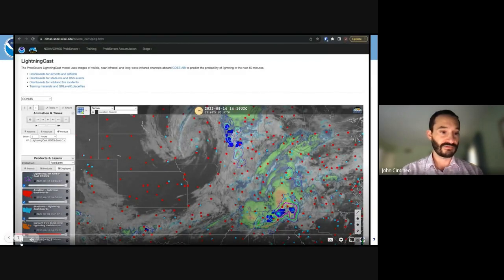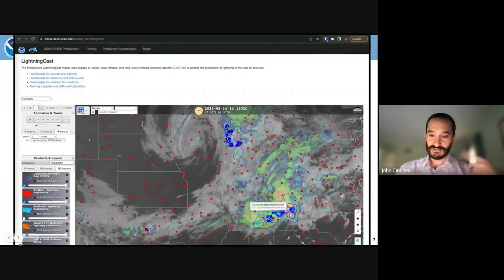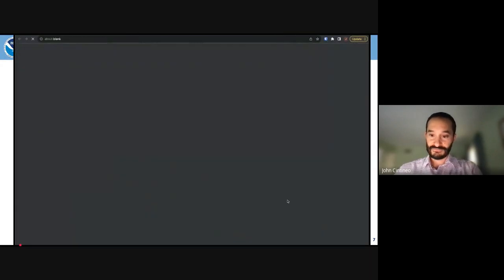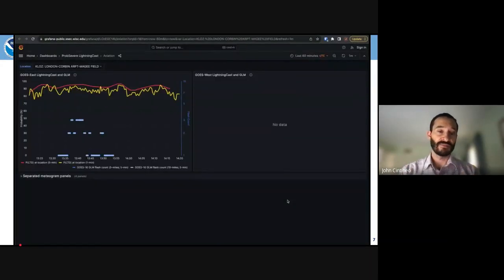Oops, let me pause this real quick. Yeah, click on the layers for the airports, for stadiums, for the wildfire incidents, and then you can go ahead and click on one of these dots and click the link in there, and it brings up the videograms.